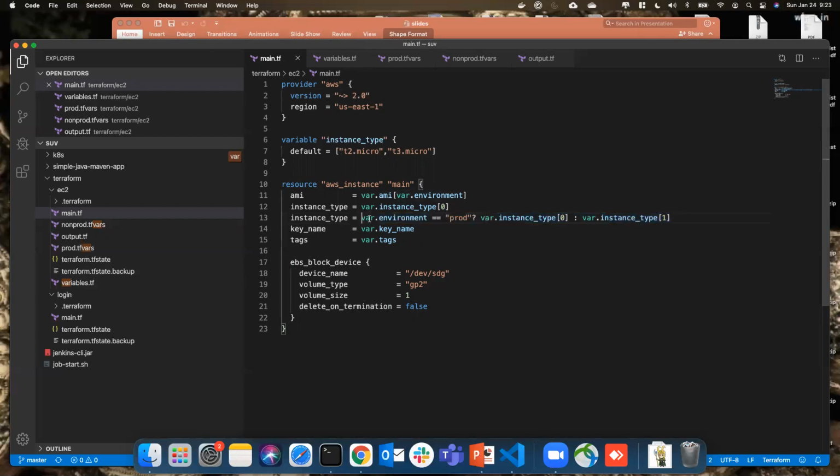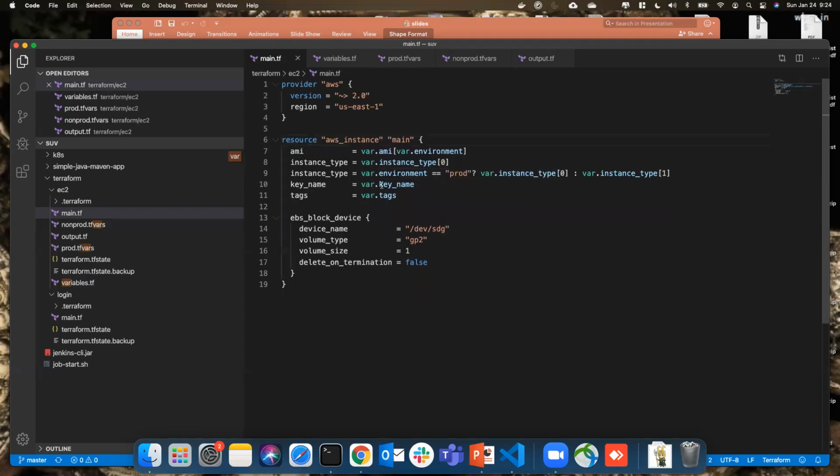So it means if the var dot environment variable you passed is production, it becomes true. If it's true, then do this. What is this? 0. So take this value. If it is not production, then use this value, t3.micro. This is what I have mentioned here. So this is how you use conditions in Terraform. Okay, so now I remove this one. Now even the key name and also tag name, tags, perfect. So you can also update the tags as well. Now the EBS block is the same, everything is the same.